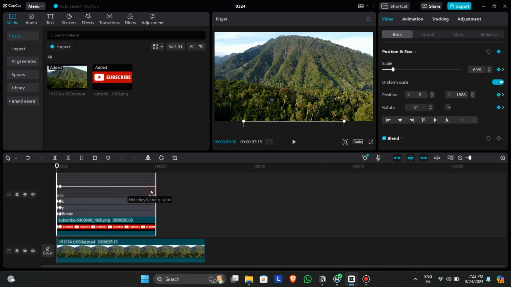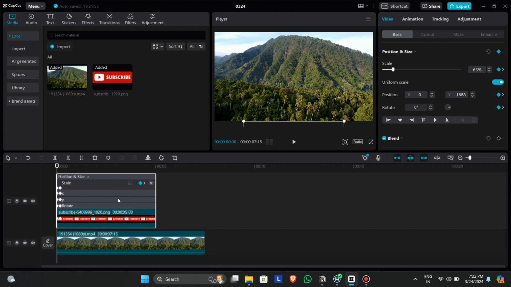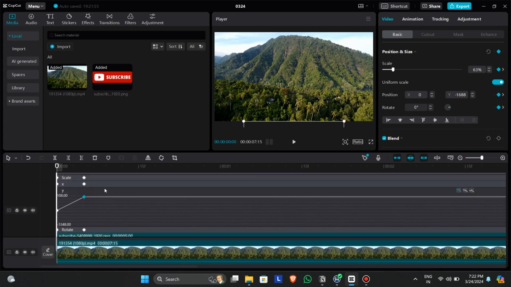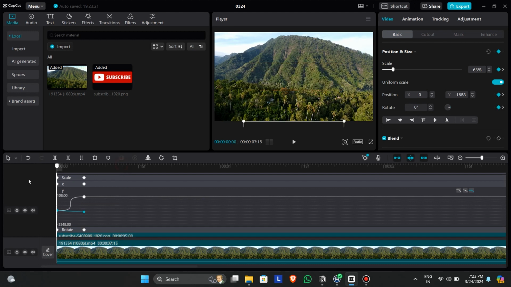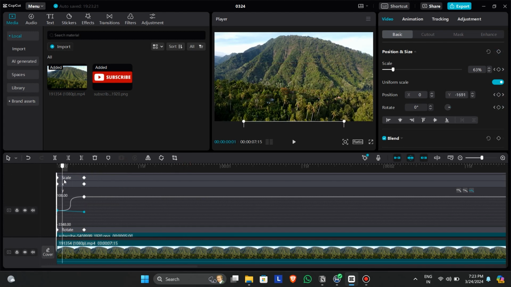Edit the property which you want. In this case, we will select the Y property. Click on the keyframe and select different types of curves, as shown on the screen, and customize it to your liking. You will see that the clip you selected will change its position in a way that feels good.